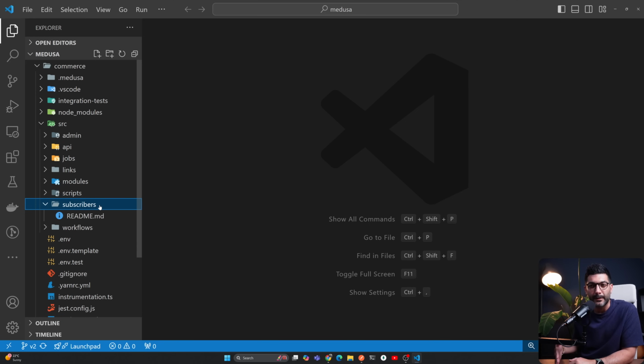Medusa works with events, so anytime an action is happening inside of your application, such as the admin creating a product, events are emitted, and then you can define subscriber functions that run once these specific events are running. We're going to see the examples for this as well.